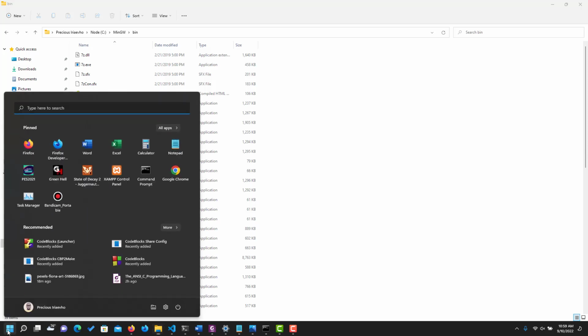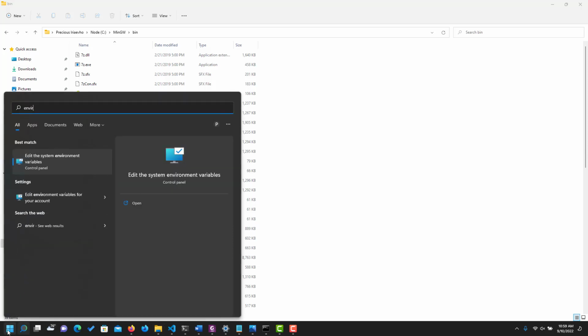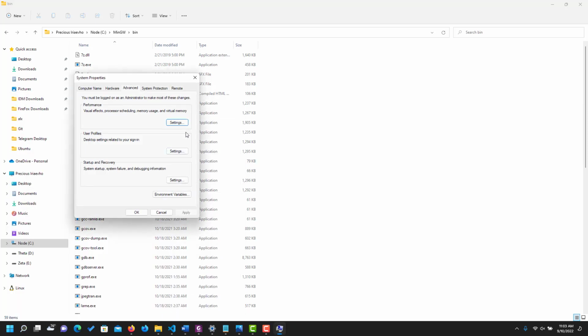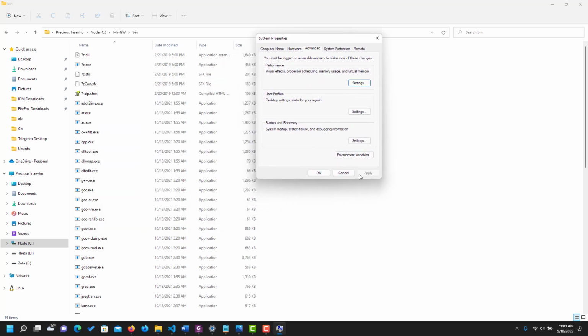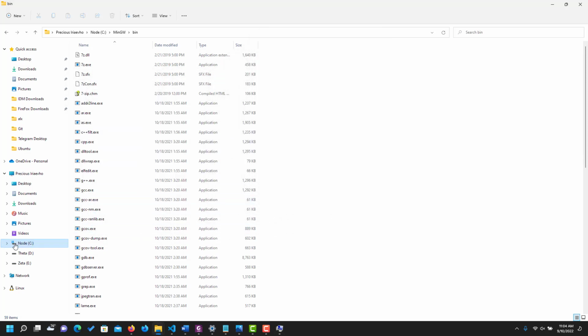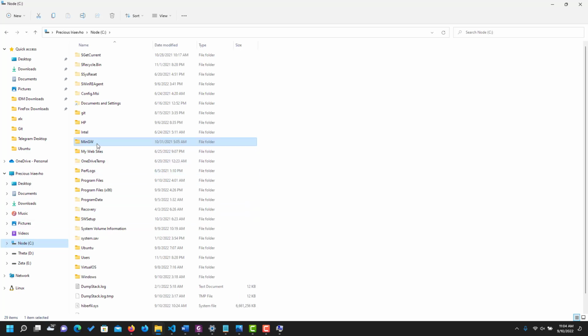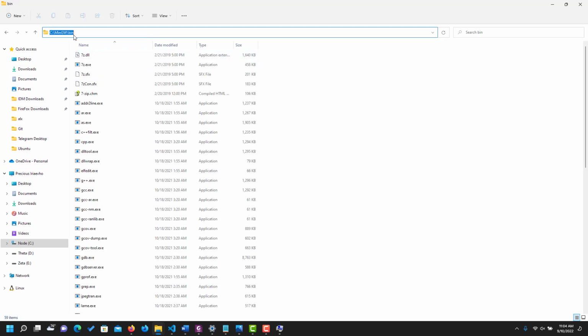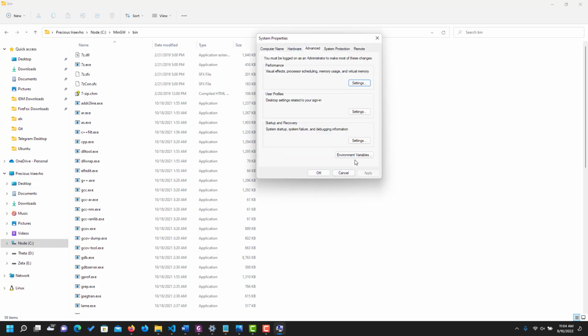So click on the Windows icon and search for environment. You don't even need to type it completely because it will come out. So this one, edit the system environment variables. Click on it. So you have the environment variable open here. But before we continue, let's go back again. Click on your C folder, MinGW, open bin, and click up here and copy this link. We want to put the link in our environment variable so that we will be able to access the compiler all through our computer. So open up the environment variable again.